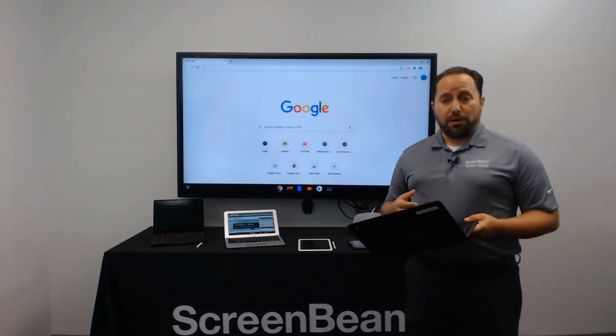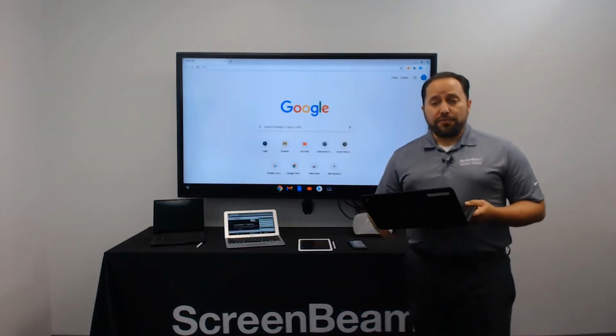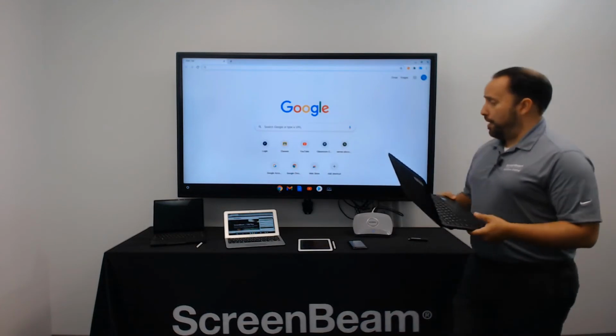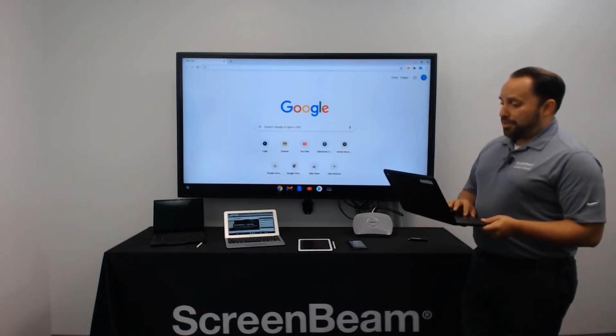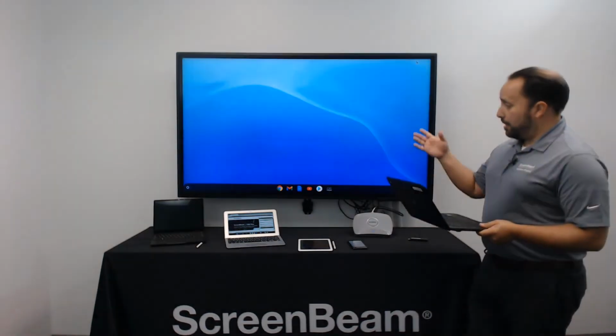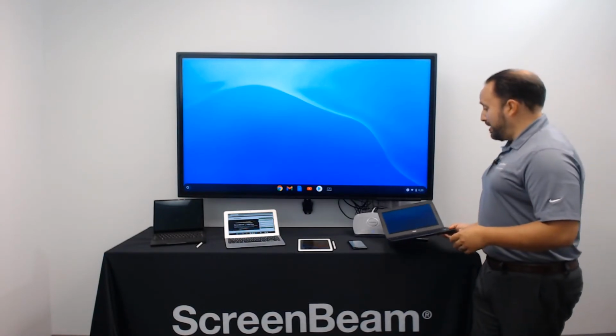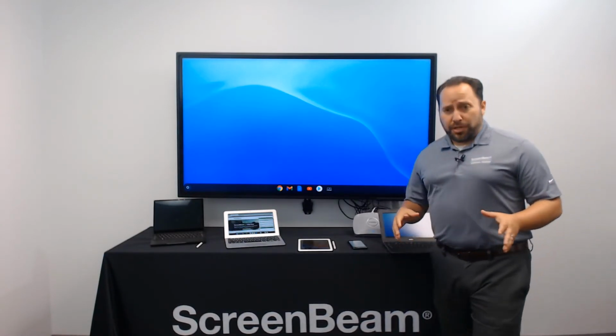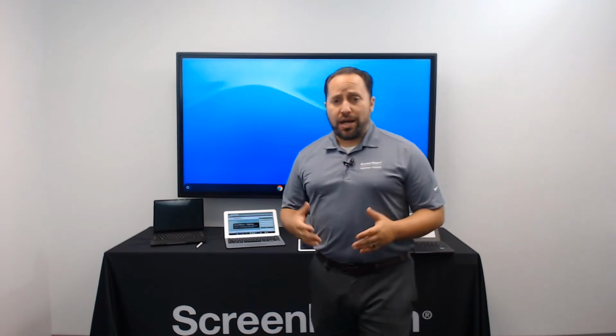And again on the Chromebook, you get all the things you would expect in the Chrome environment, being able to share content from this, and this is a low-cost Chrome device. And again, you get that experience that you would expect to be able to share content really quickly and easily.